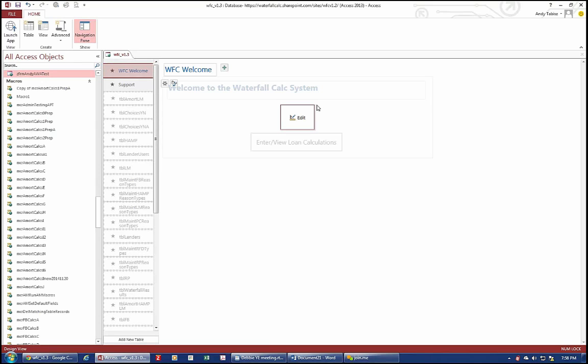So in the Waterfall Calc, is pretty much everything pop-ups? All of your views are pop-ups except for the first two? Yeah, when you get into that, you've got to pop up. We do have change views in some cases, but for the most part, they're pop-up windows that pop up over them.